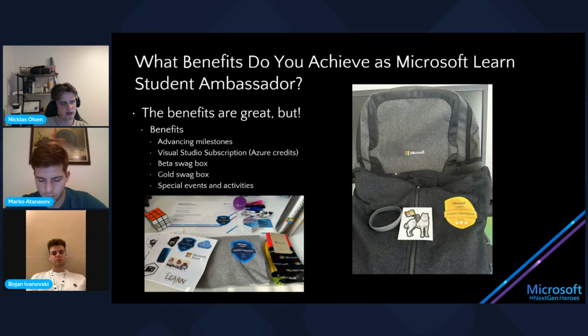But we cannot get around talking about the benefits when we're talking about the program. The benefits are available during the program, which means that some of the benefits you will unlock as you advance through the milestones in the program. To name a few, there is the Visual Studio subscription, where you can activate Azure credits, and then there is the beta swag box and the gold swag box, which you will receive at the beta milestone and the gold milestone as well.